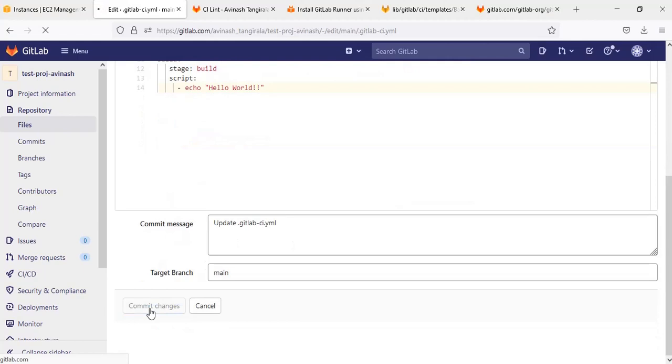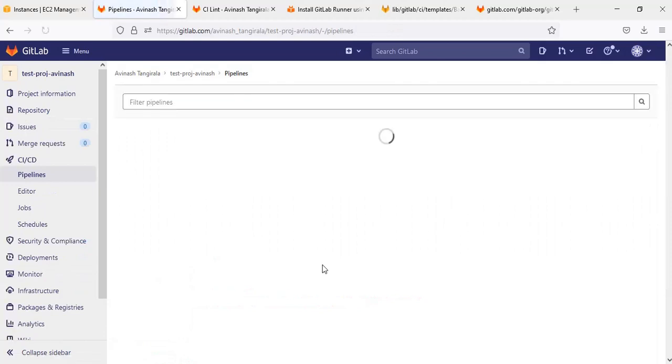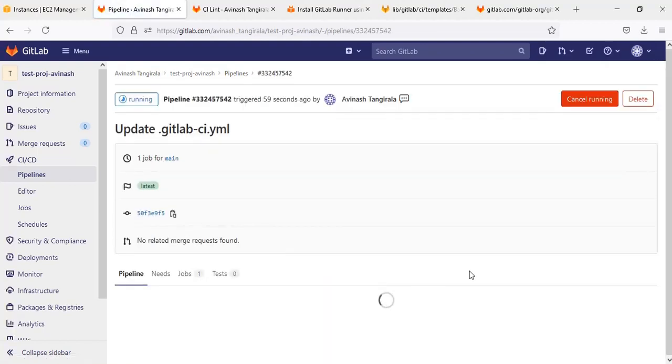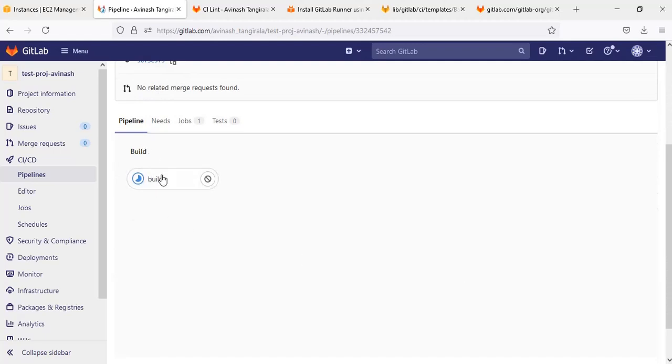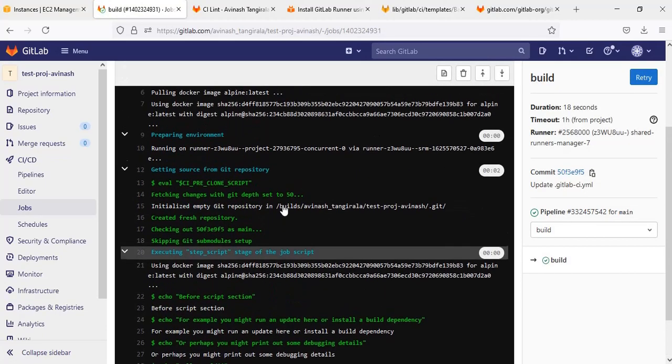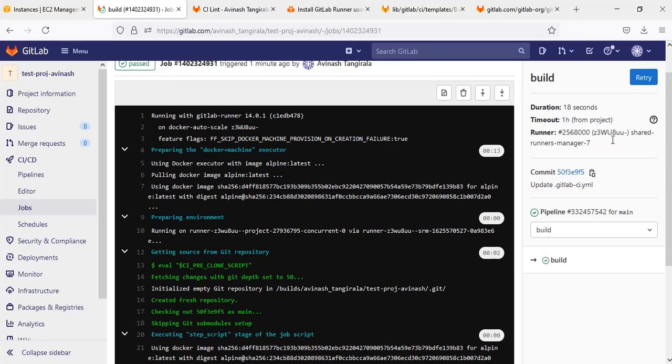And again, as soon as you commit, we go into CI/CD pipelines, and you can see a pipeline gets triggered, which will be in the running state. We go into this specific pipeline. Now you see we have a build stage and there is a job running inside it. This job gets created on the GitLab runner that we have previously installed, set up, and configured. But one point to notice is it is not using the GitLab runner that we created on the Ubuntu machine, because we haven't mentioned any tags in the GitLab YAML file.